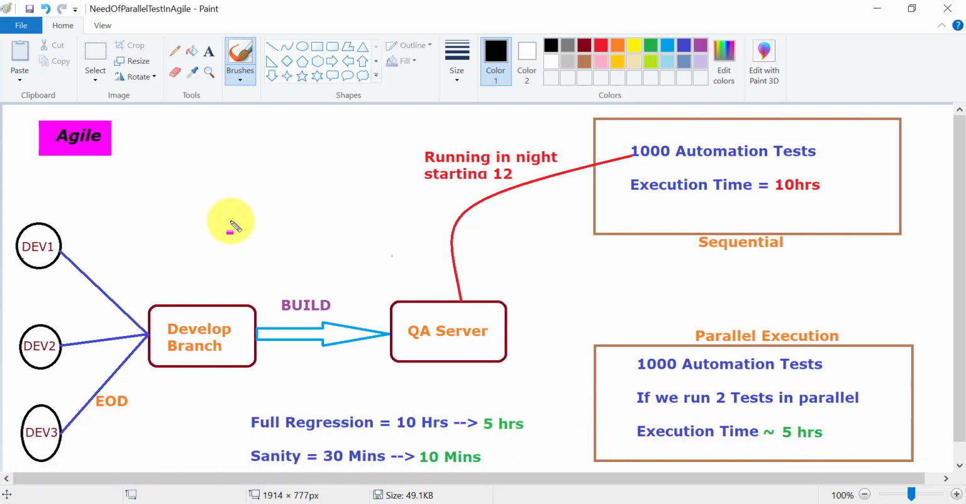So we need to speed up this SDLC process, and automation testing plays a very important role in it. In the agile process, we develop the software in different sprints. We get a few requirements as per their priority from the client, and those features will be developed, tested, and delivered to the client in that sprint only.